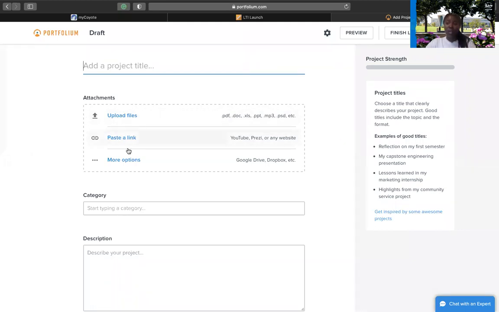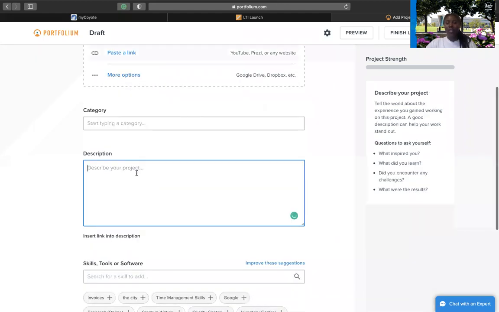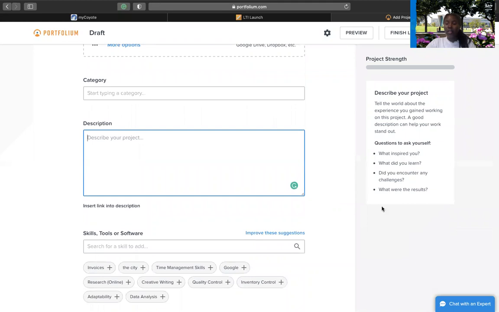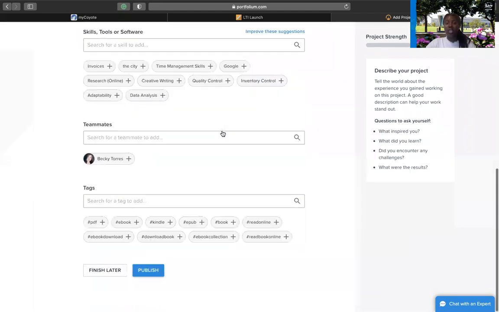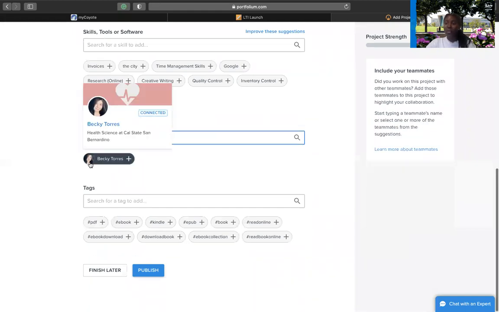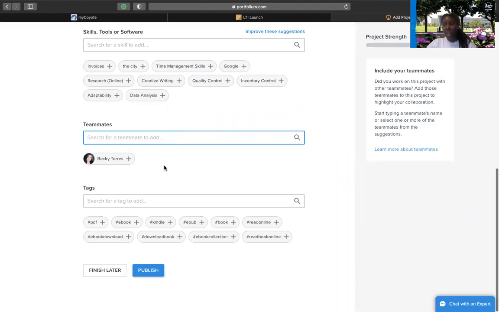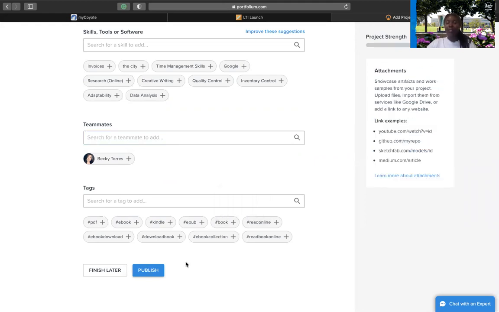You can attach it anywhere that you want to, but if you upload it, give a little description about what the project entails. Here are some questions, some guidance to help you describe your project: what inspired you, what did you learn, did you encounter any challenges, and what were your results? And you can also add some skills, tools, and software that helped you with this project, as well as add teammates. For instance, the girl here added me as a teammate because we did work on it together. You can also add some hashtags and make it a little more fun and social media like, and then you can go ahead and publish it. And if you're not quite ready to finish, you can click finish later and it'll save it for you, so you can come back to it anytime that you're ready.